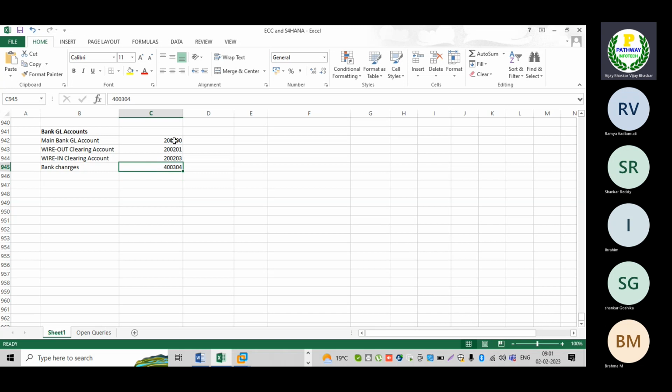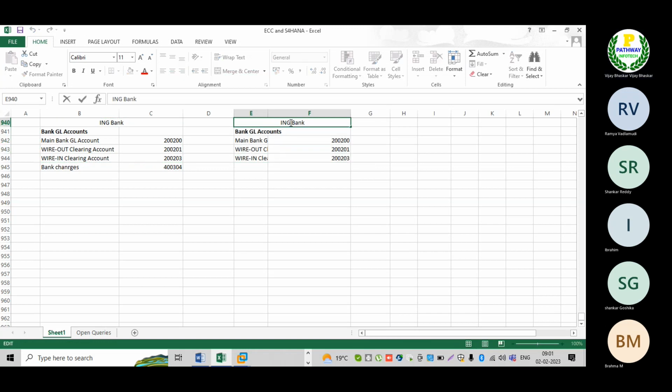Now I have defined this GL account only for the ING bank account. For outgoing clearing, let us assume these are the GL accounts I have defined like this. This is for the ING bank account. So this is the proposal I am going to use. But now maybe I have one more account. I will copy this one and put it the same here so that it will be easy for us to understand. Then I have one more bank account, HDFC.